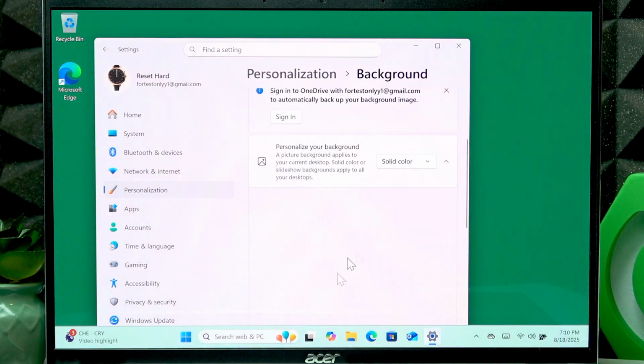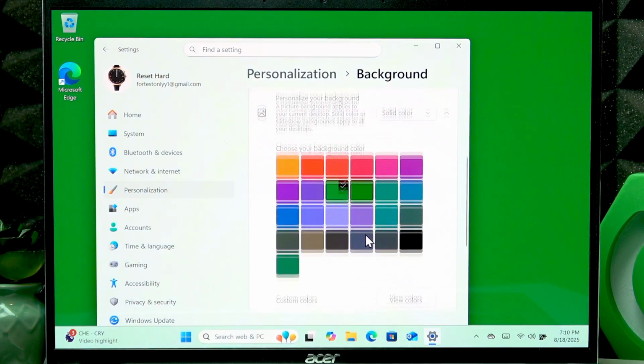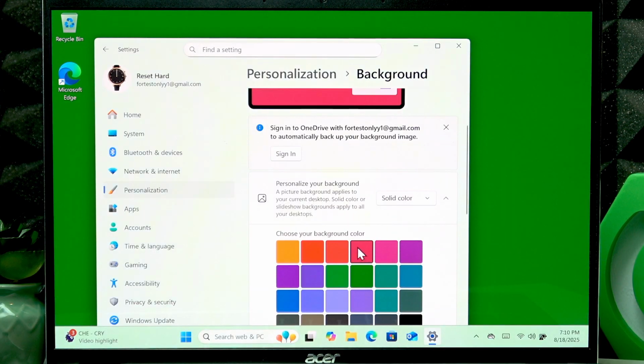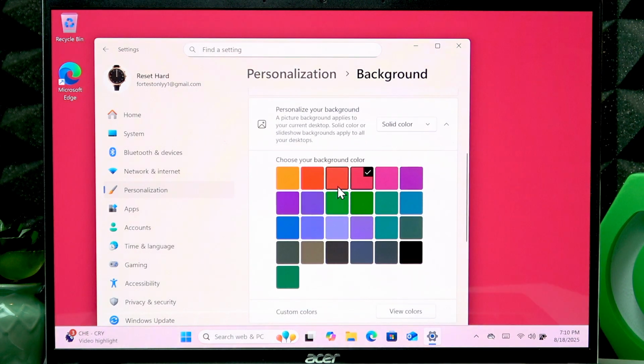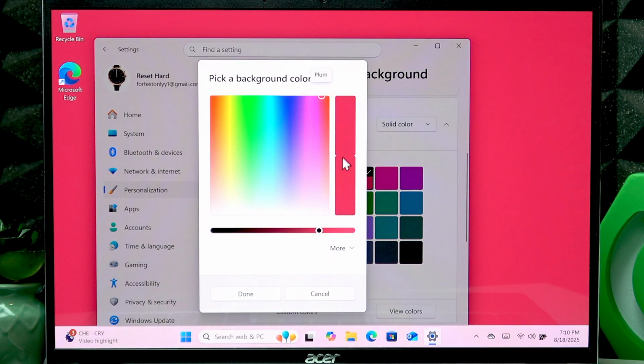The second option is solid color, which allows you to use just one color as your Windows background. You can select one of the default colors, or select view colors and choose a custom one.